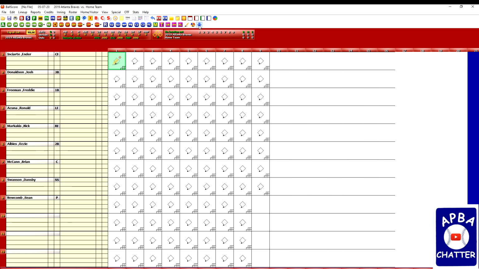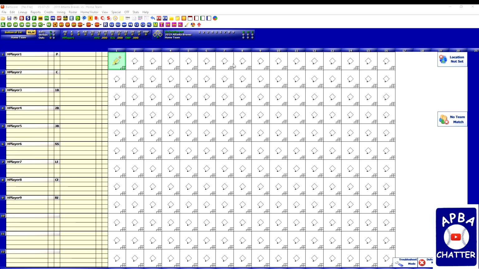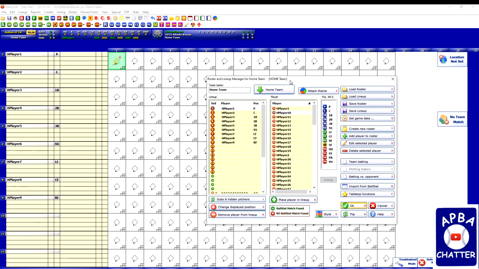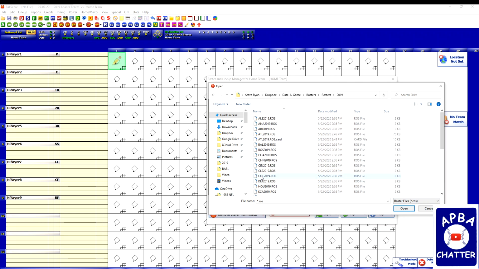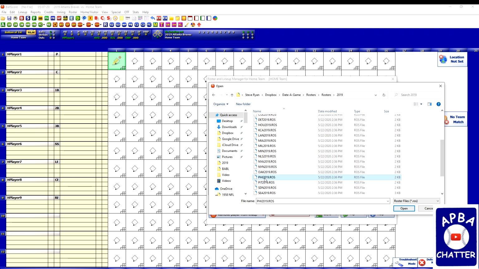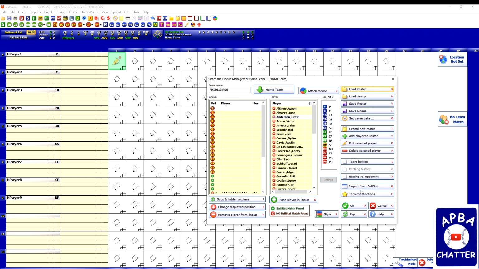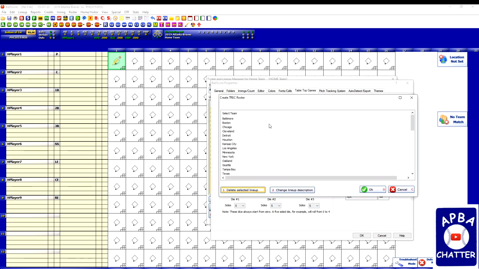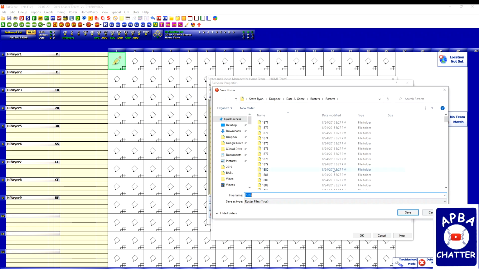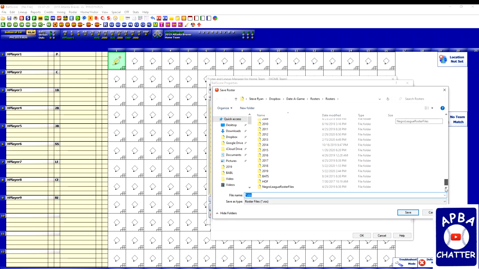So now let's go to the other team, and I believe they played the Phillies last year. So this one I'm hopefully going to do correctly. Let's load roster. So, Philadelphia. Tabletop functions. I'm going to load the Trex roster. And let's find Philadelphia on here. Okay. And it's going to want to save that.